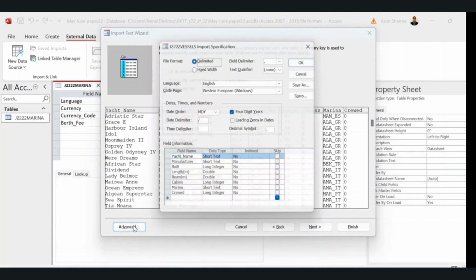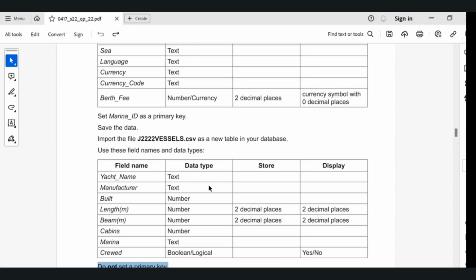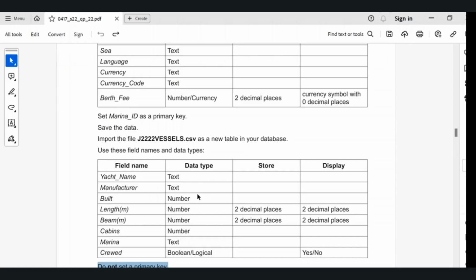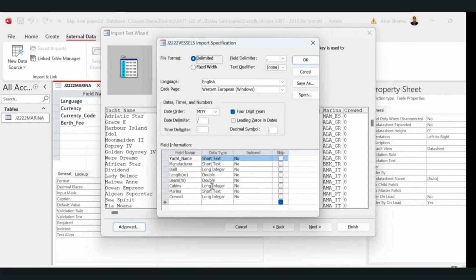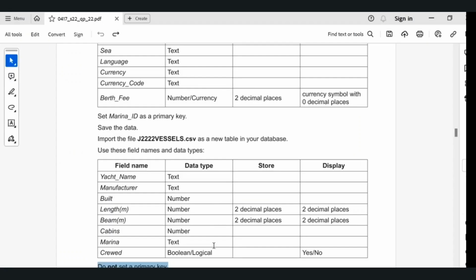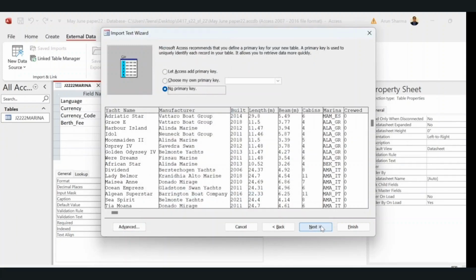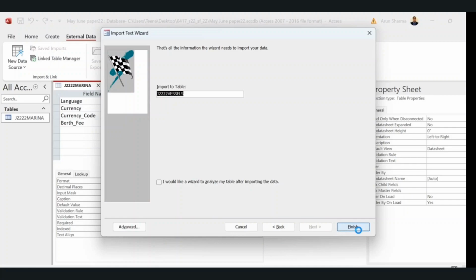And we'll check the data type for the others. Yacht name is text, then length and beam are numbers, that is okay. Cabins, it is 2 decimal places, length and beam. Okay, long integer. Then crew should be boolean. So here we will select yes or no. We'll save our data. Okay. Next, finish.